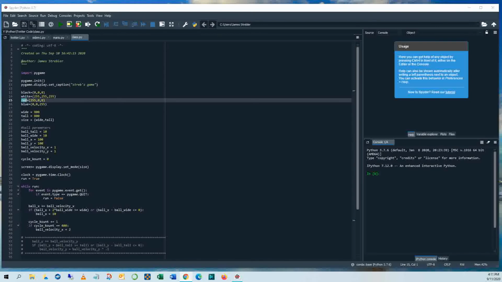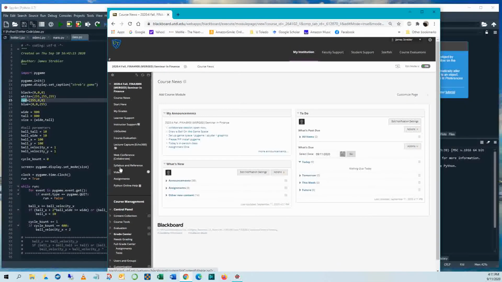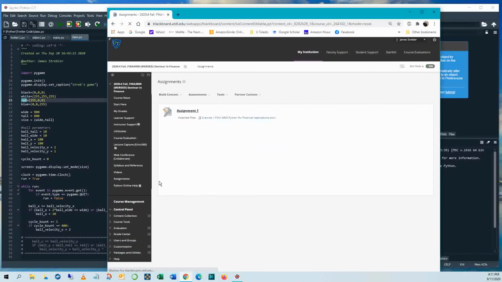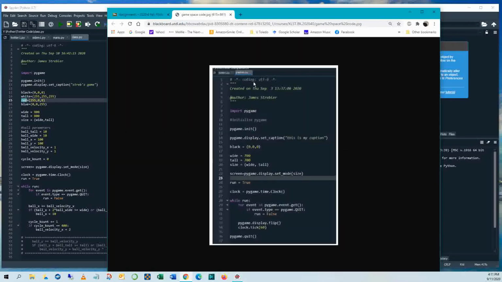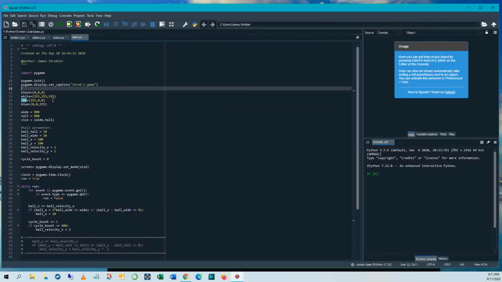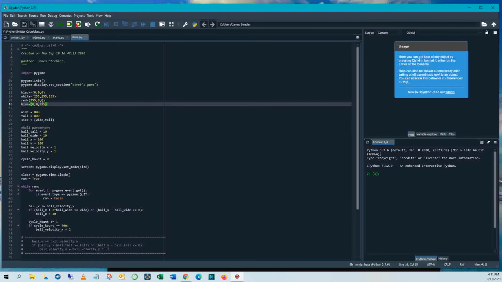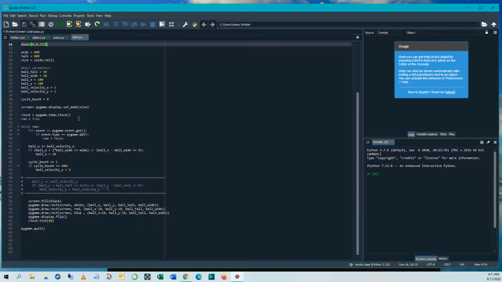And so here we are in our wonderful class, and when we go to assignments, then we look at graphics manipulation. So here's the instructions. Now, this is the game space code. I included a JPEG or whatever, so you can just copy that in. And that's all in here. So let me get rid of some of this.